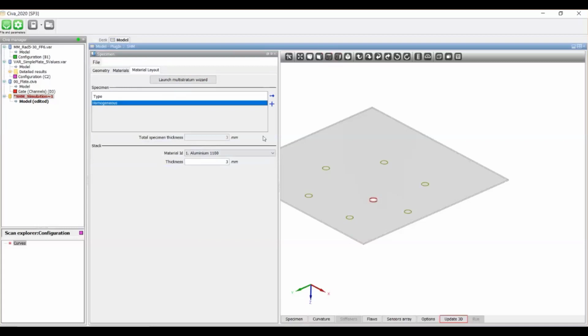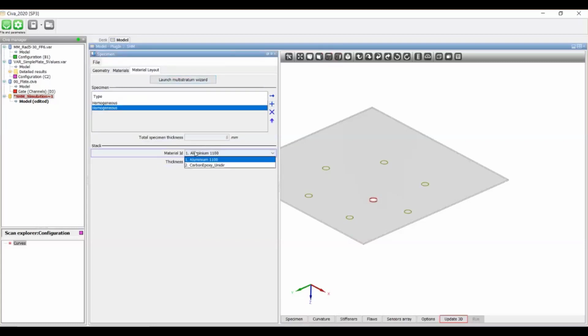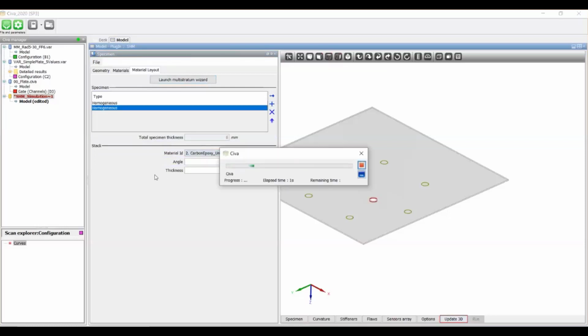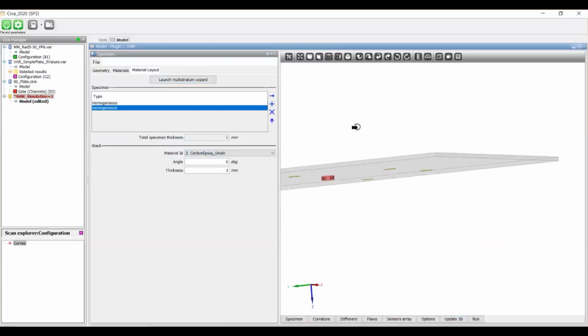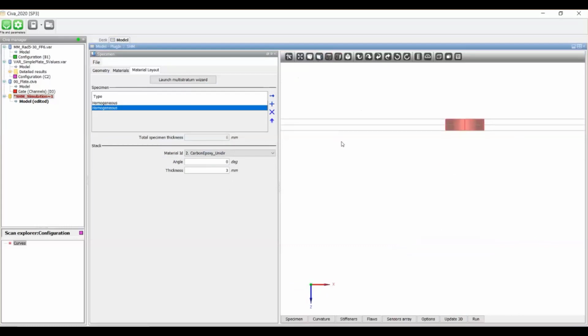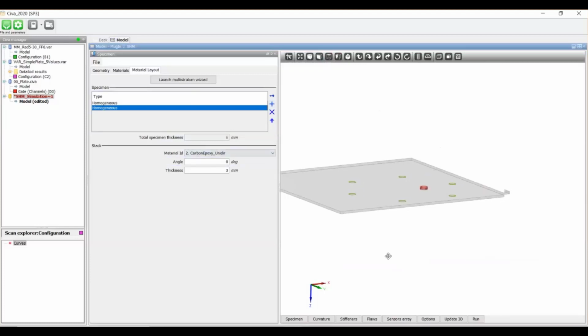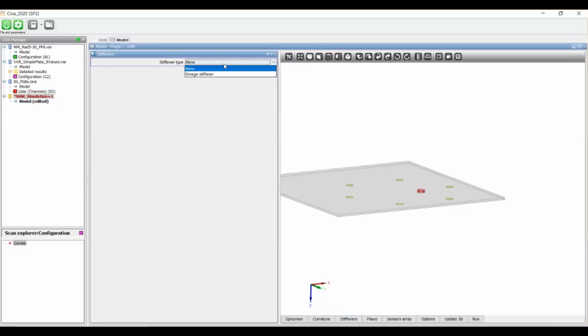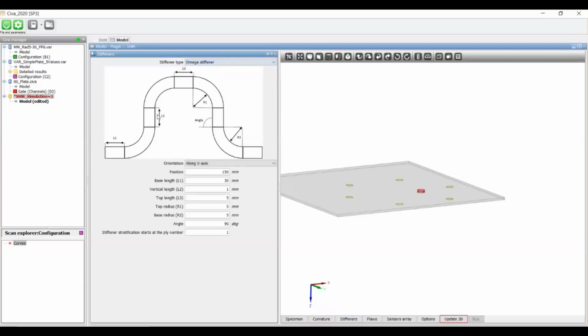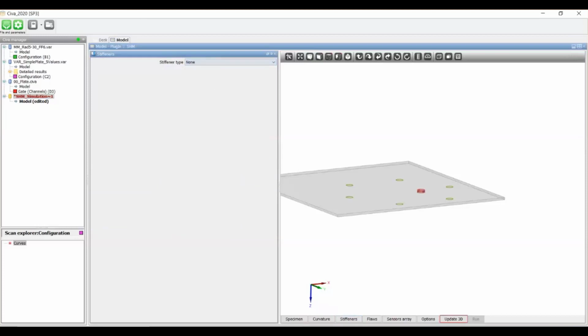So here there is one layer with aluminum. I can create a second layer, and now I can select another material like the carbon epoxy I've loaded, and it will create a specimen that is a metallic composite here. And you can see the two layers. Of course, you can create more. We will see typical composite structures later on during this demo. For such stratified structures, a stiffener can then be added, an omega stiffener, with some parameters to define this geometry. It's also a possibility.